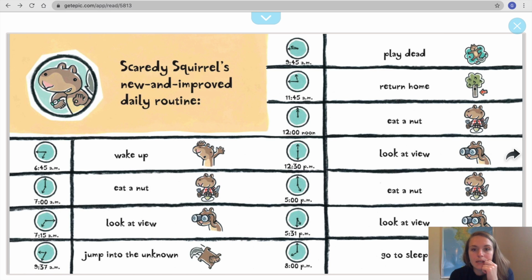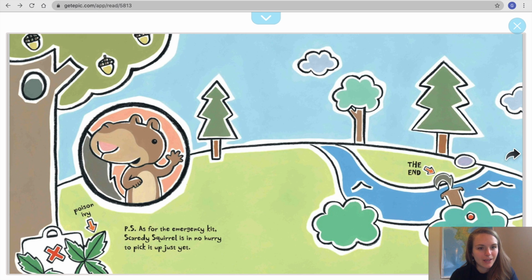12 noon, eat a nut. 12:30, look at view. 5 p.m., eat a nut. 5:31 p.m., look at view. 8 p.m., go to sleep. P.S. As for the emergency kit, Scaredy Squirrel is in no hurry to pick it up just yet. Poison ivy. The end.